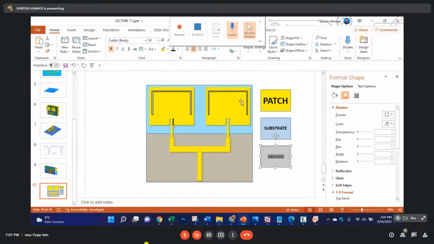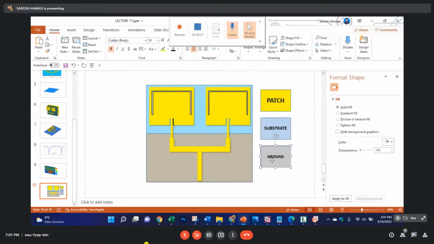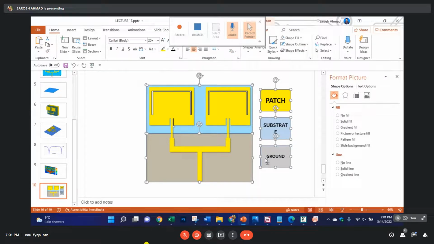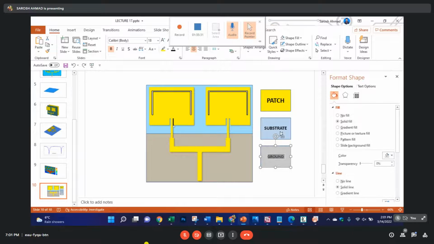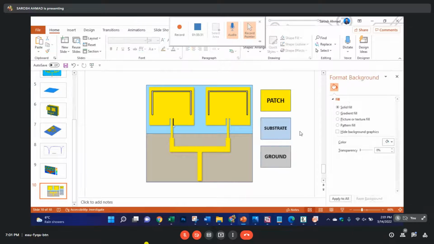So you can also add this one, just keep the size small. Did you understand? In this way you can also write it, if you want.